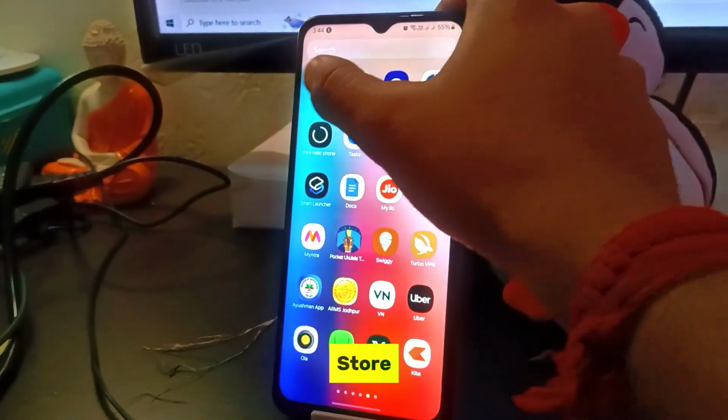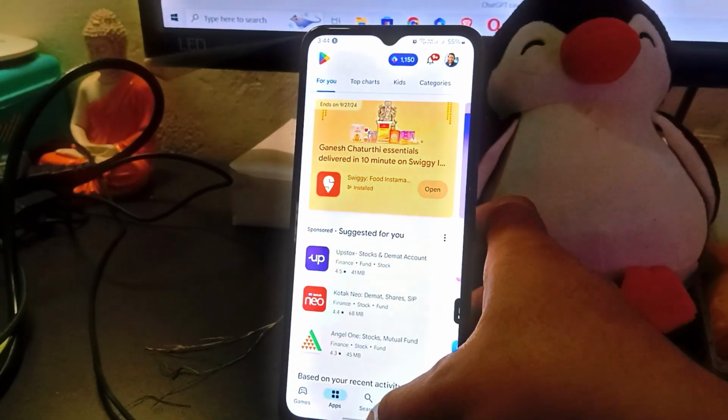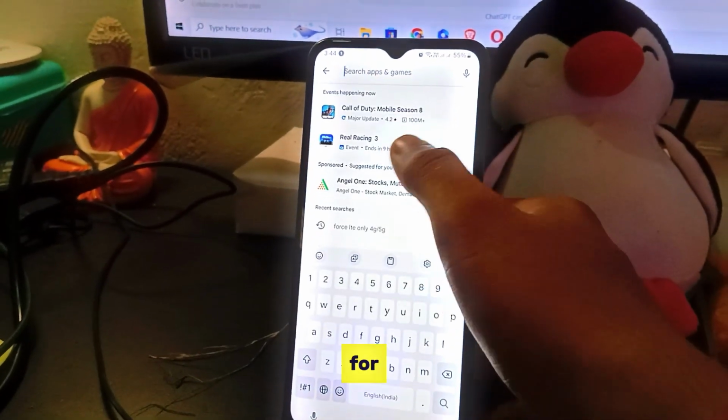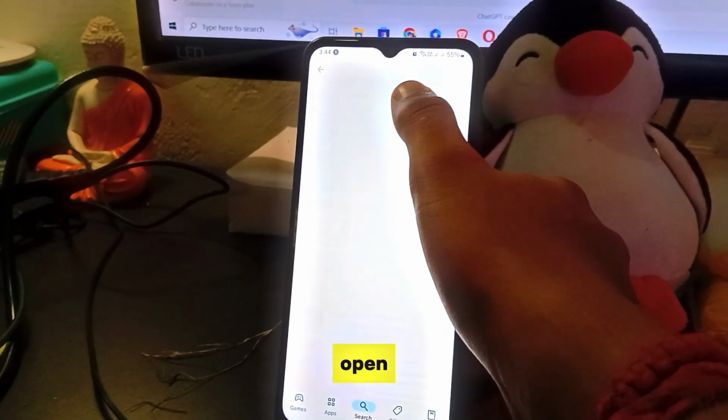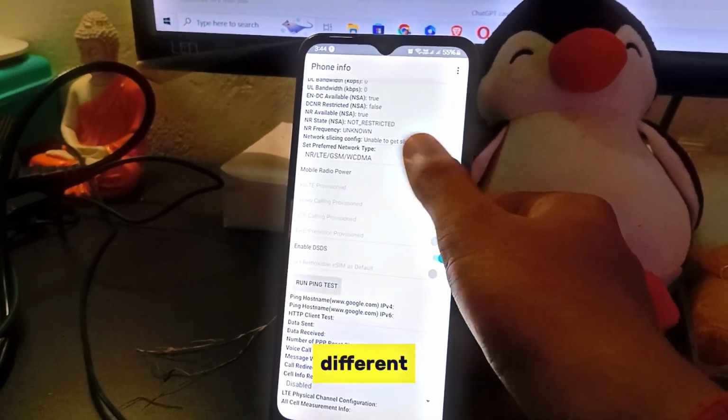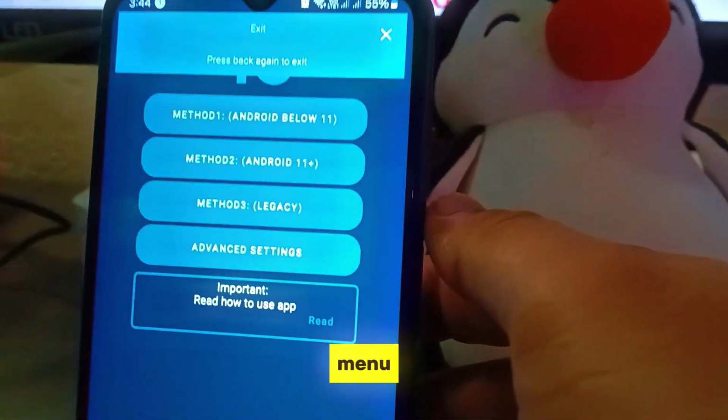Head over to Play Store and download an app called Force LTE. This app is a total game changer for getting to that menu. Once you have the app installed, open it up and you will see three options. These are three different options to access the hidden USSD menu based on your Android version.